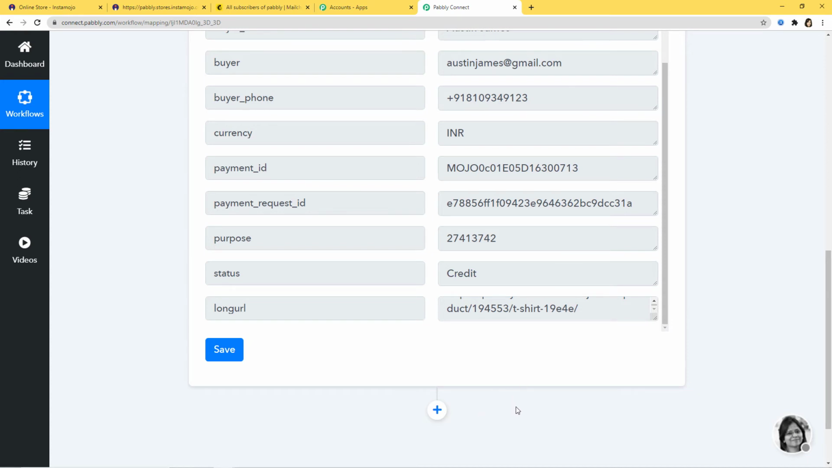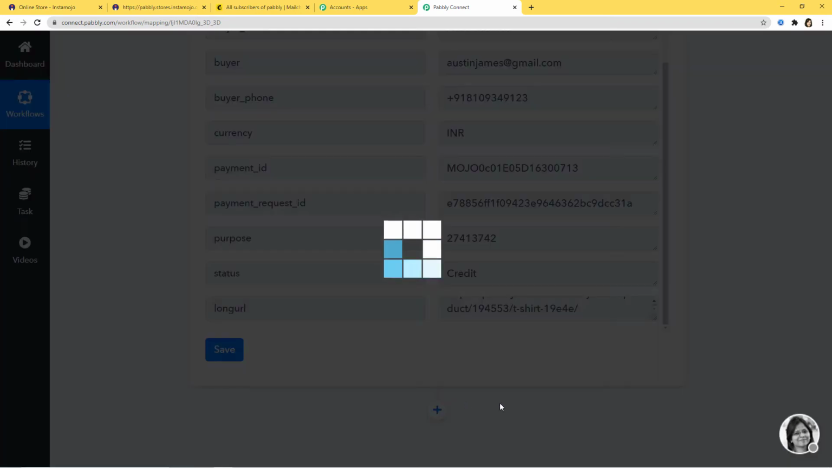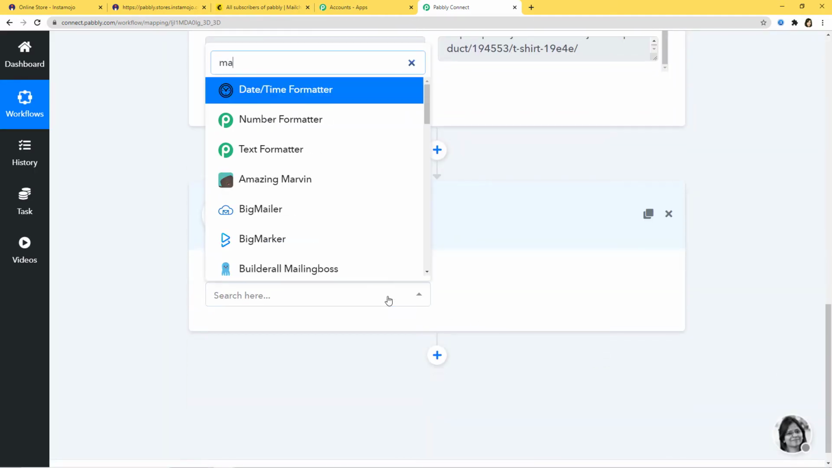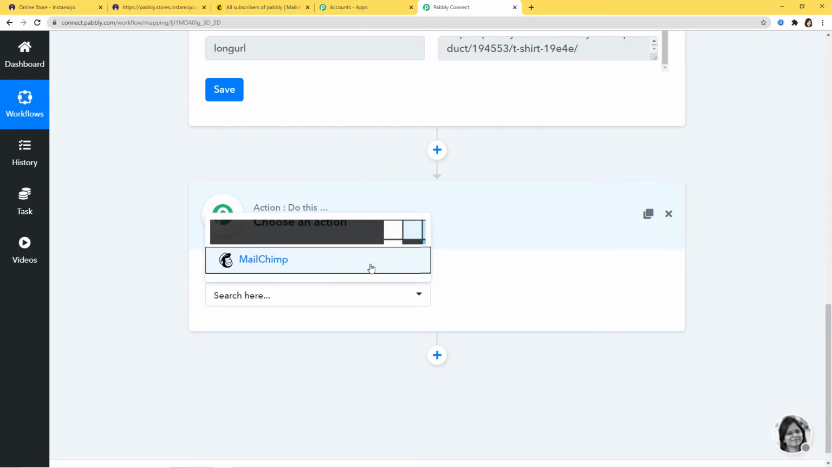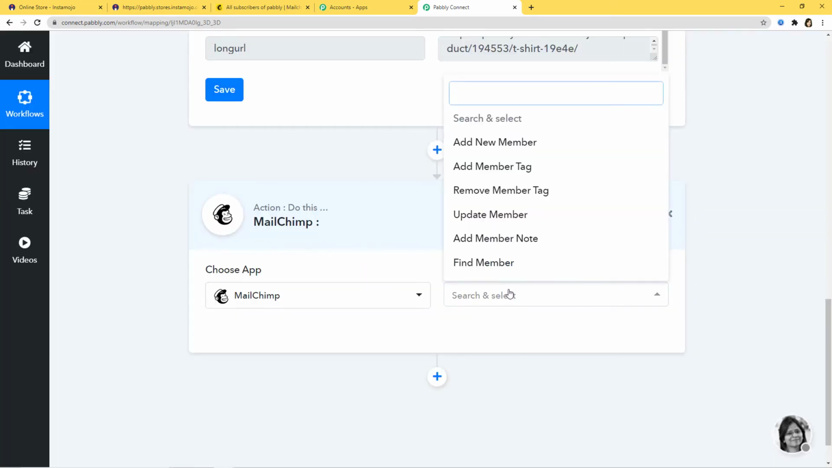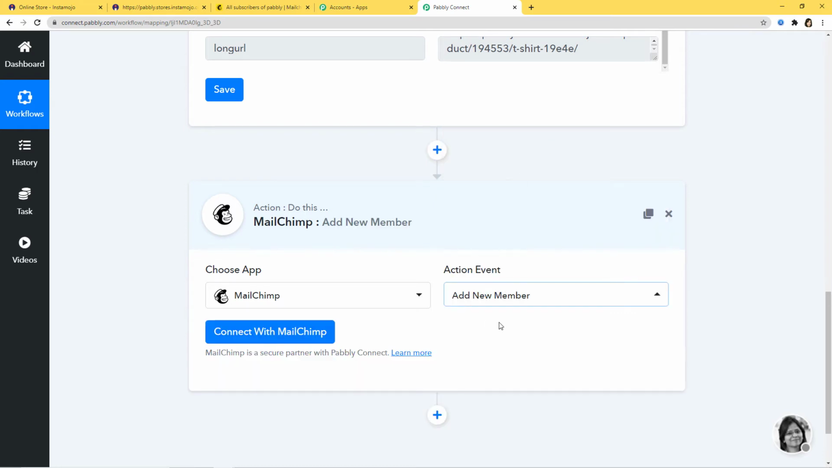Now we'll begin with our second step integration, where we are going to integrate MailChimp and Pabbly Connect. So I'm going to click on this plus button over here. Okay, so now in choose app, I am going to choose MailChimp. Now in action event, according to our workflow, whenever a new sale happens in InstaMojo, we want to add new subscriber in MailChimp. So new subscriber is actually new member. So I'm going to click on add new member because this is our action event.